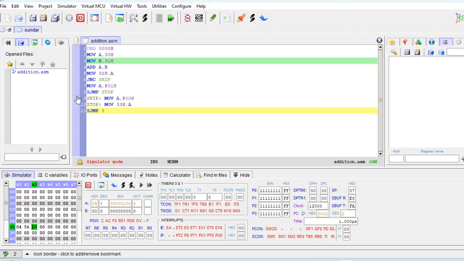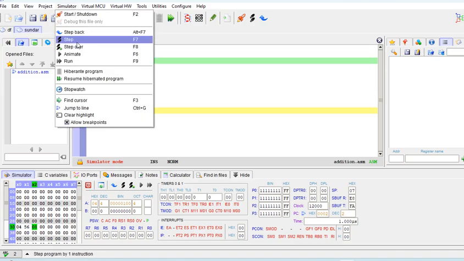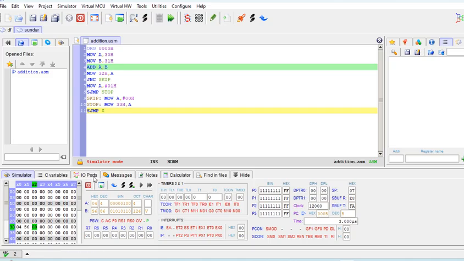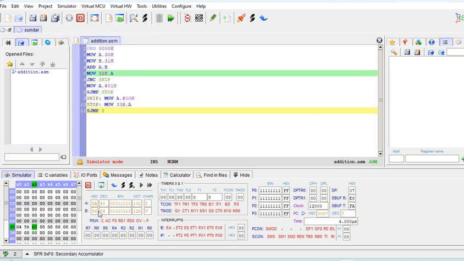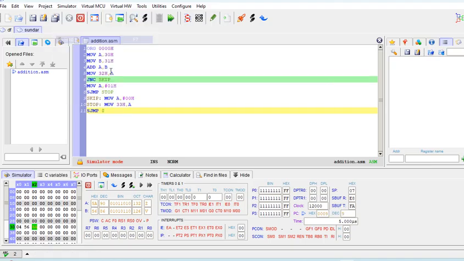So first step, the 04 is loaded in accumulator. Second step, 56 is loaded in B register. One more step, now both are added. So when you add 4 to 56 in hexadecimal, it becomes 5A. So 5A is loaded in accumulator. Now one more step, now it will be stored in the location 32H. It is stored here. So 5A is stored in 32.